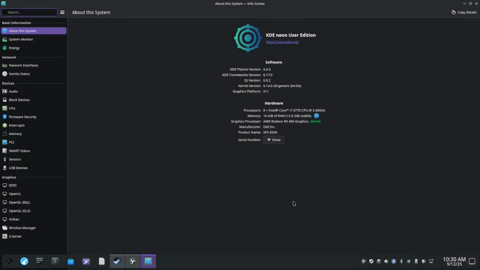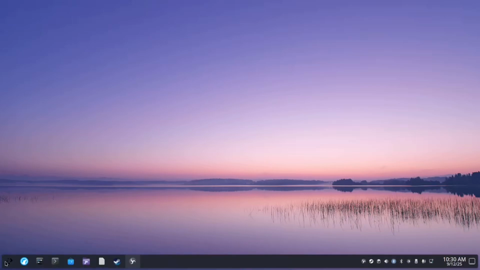Okay, what we have here is the KDE Neon user interface. If you look down below at hardware, we have an 8-core Intel Core i7-3770 CPU, 3.4 gigahertz, 16 gigabytes of RAM, AMD Radeon graphics, 460 graphics. This is actually the 560. The 560 uses the 460 driver. Let's close this out.